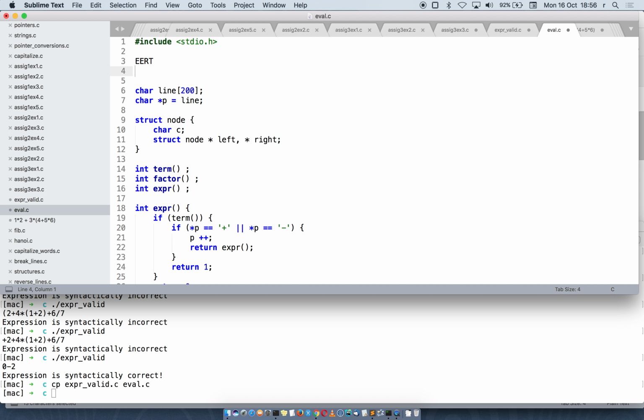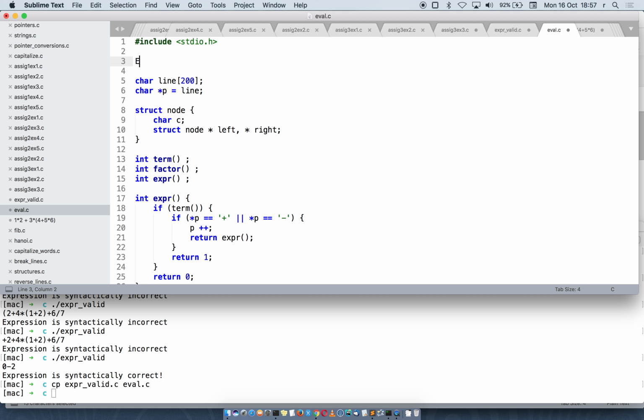So given an expression 2 plus 3 times 4, this is going to be the tree, with 3 and 4 below. So it looks like an upside down tree. Okay.